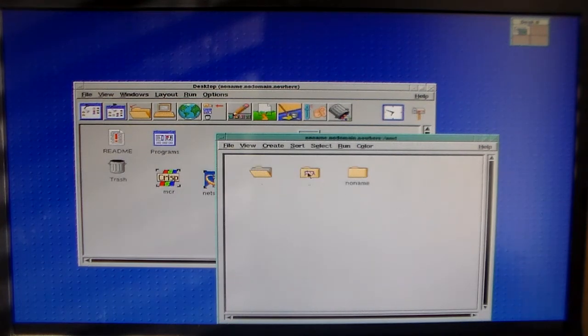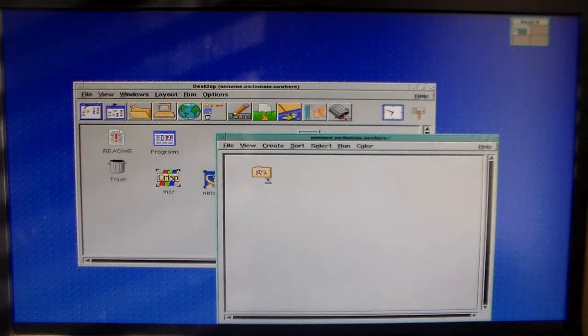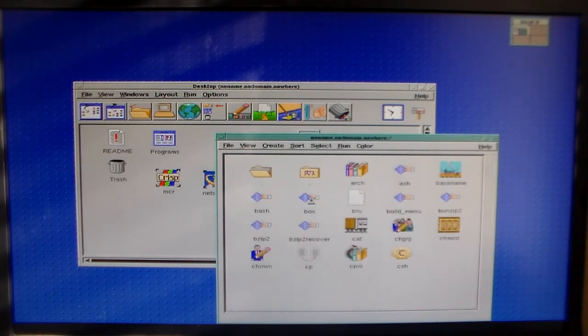AMD. Auto. Doesn't look like it's going into it there. Maybe it's a system folder that we can't get into as a user, or it's just huge and it's taking a while to populate. Yep. That might not have been a good choice to click on. Okay, so we're back to here.